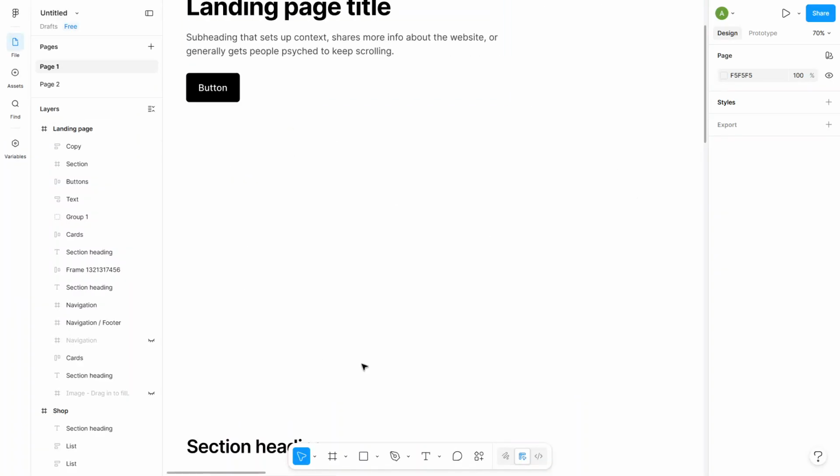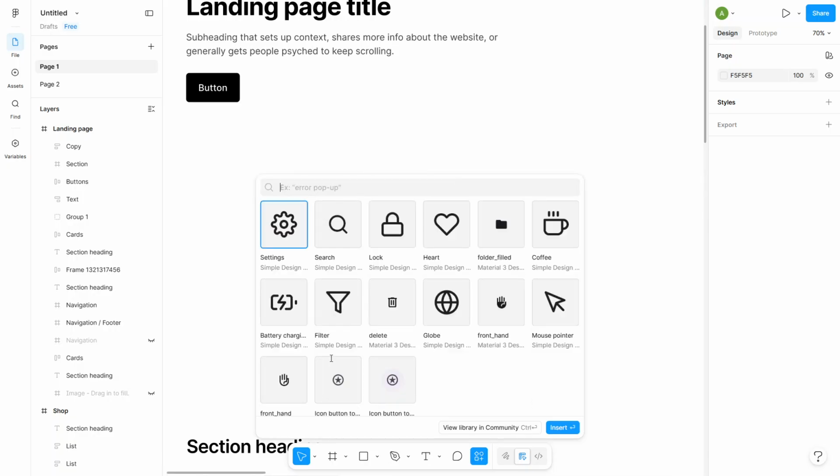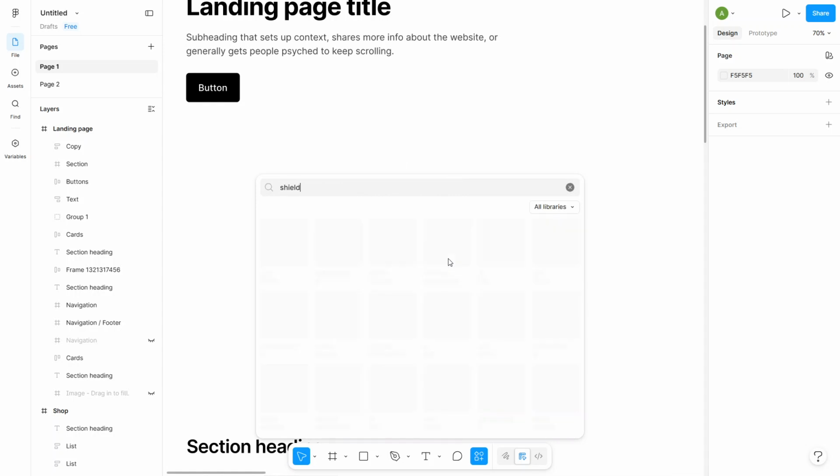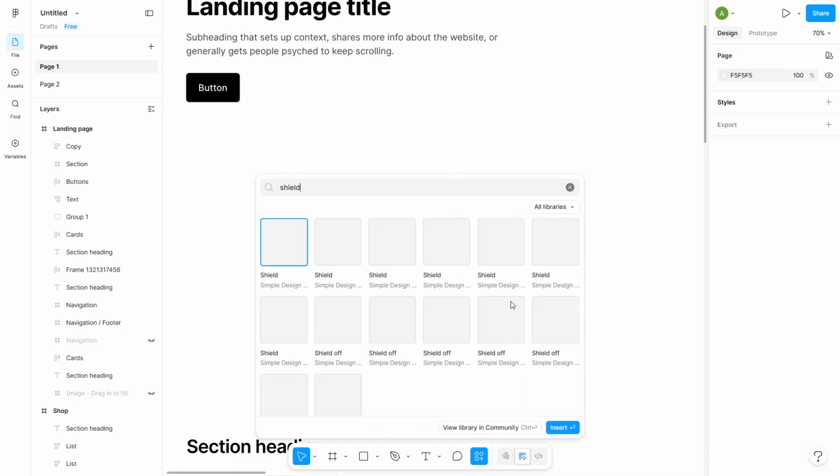Once you're in the editor, we'll use Figma's built-in resources browser to find a ready-made shield. Press Shift+I on your keyboard to open the resources window. In the search bar at the top, type shield, then pause for a moment while the results load. You'll see options from different libraries and community resources.